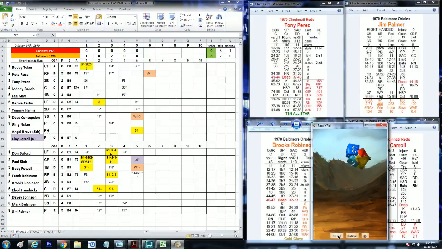Here we are in the top of the 6th inning. Tony Perez is up. Tony Perez is a righty, so 4-7. It'll be off of Palmer's card. It is a 7, so it's coming off of Palmer's card. It's an 18, though. 18 is going to be a 1B9.